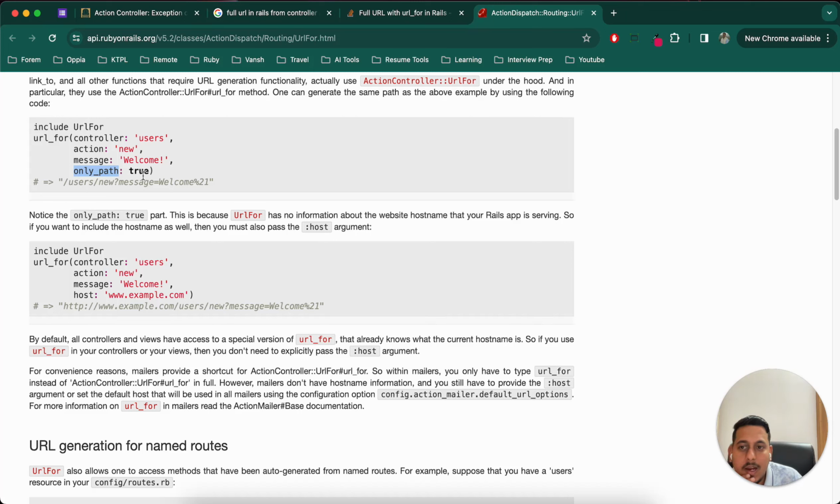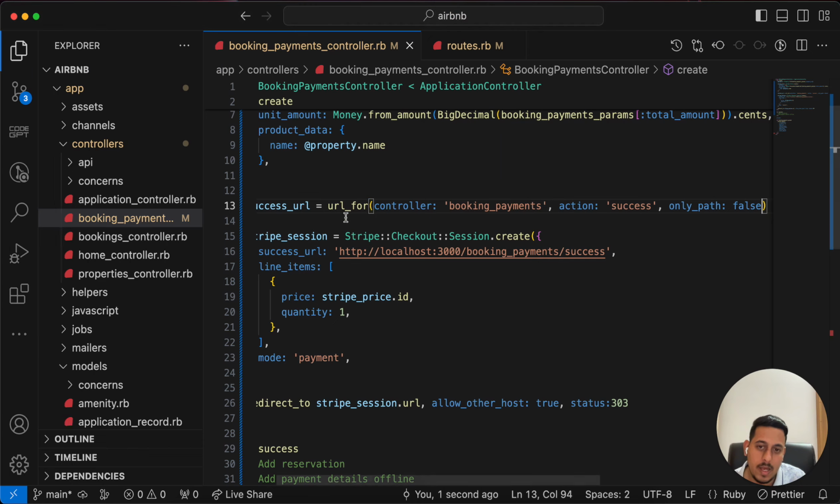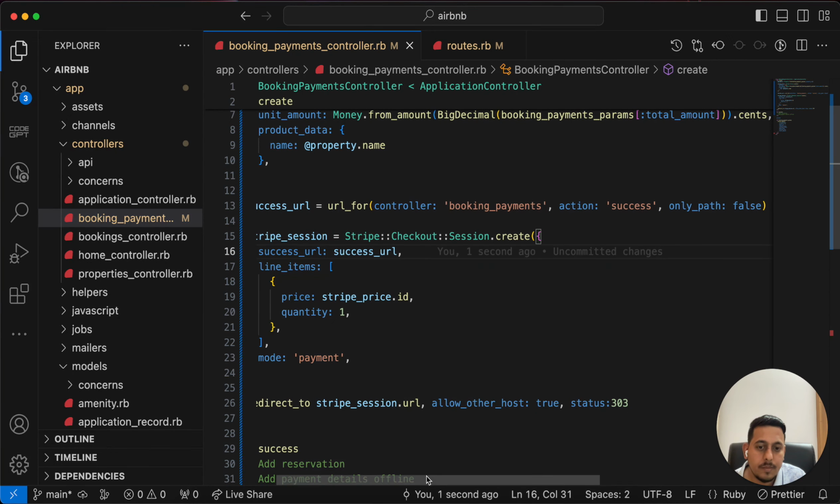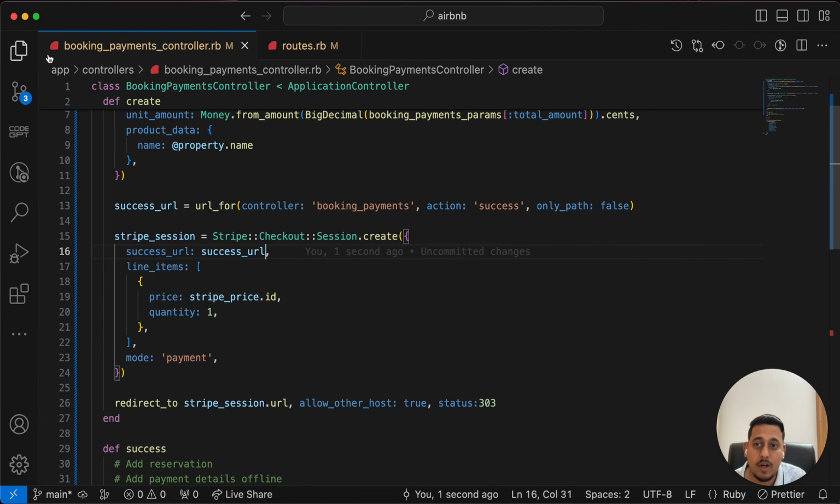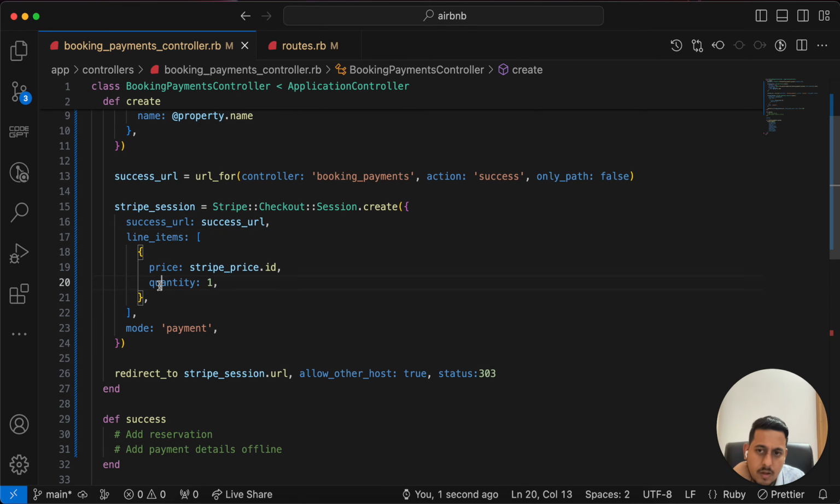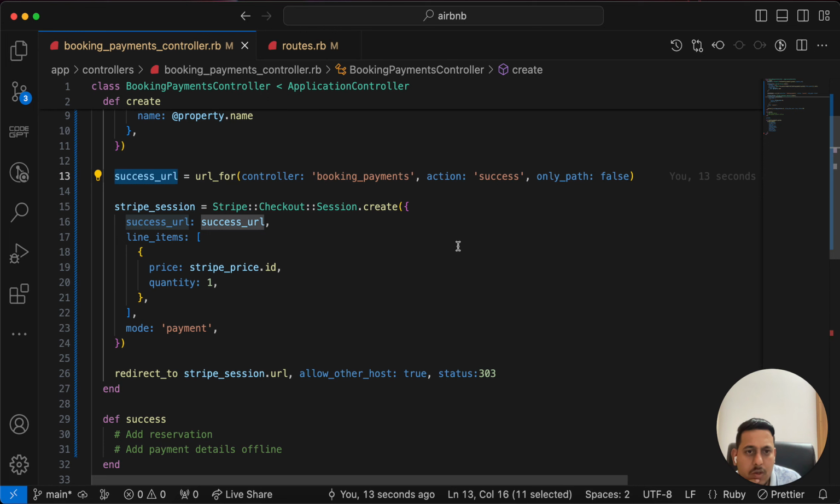If we write only path as true, what it will give is a relative path. But if we write only path as false, it gives the full URL, and we need a full URL in this case. So let's try to use this here. I know it might be getting complicated, but I'll summarize this in the end. That would make things a bit easier. This quantity will always be 1. Success URL.